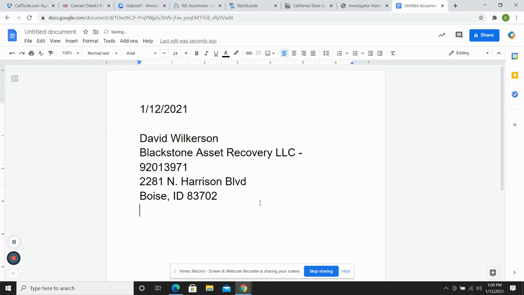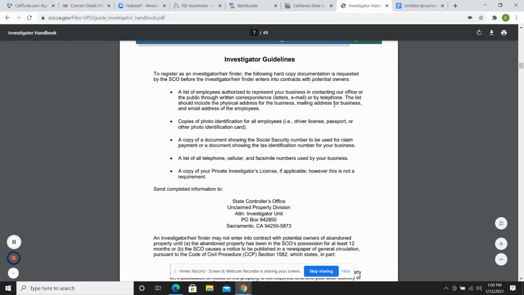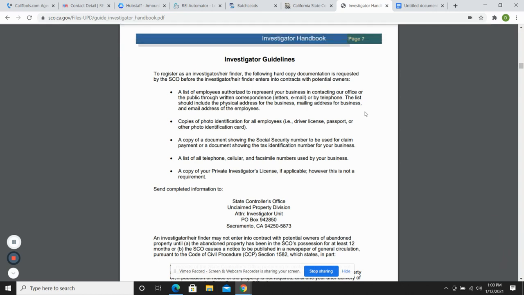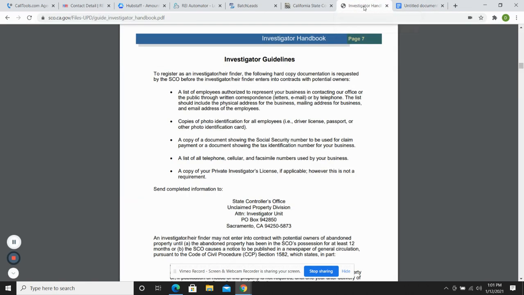Beneath that, I'm going to put down my telephone number so they know how to reach me. 208 61. And now let's go over here and let's double check everything. Okay, the physical address for your business, mailing address. And you guys, another thing too, the mailing address of your business or whatever you put up here, make sure that's the mailing address that you have access to very easily, because that's where they're going to send the checks to. And that's what's important.